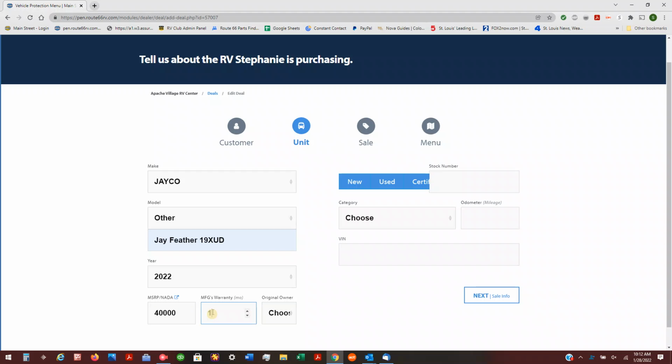Enter in the manufacturer's warranty terms in months. Choose whether or not it's the original owner, yes or no. A brand new unit, obviously, is yes. A used unit is no. Click whether or not it's a new or a used contract. Enter in your stock number.